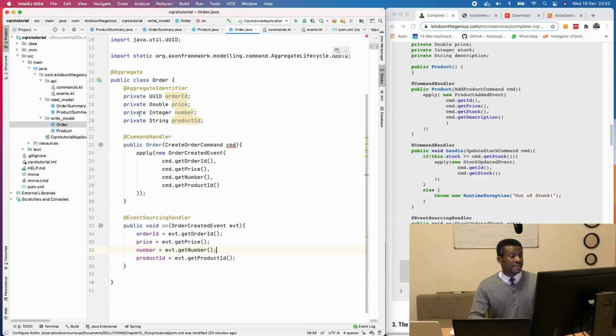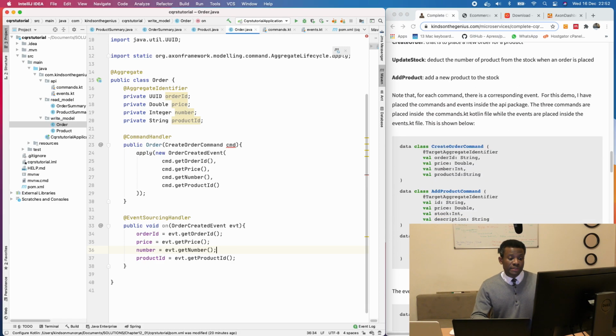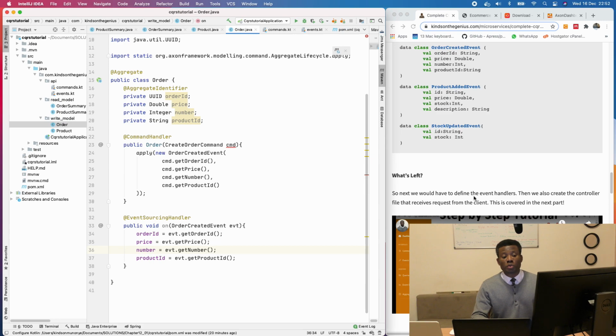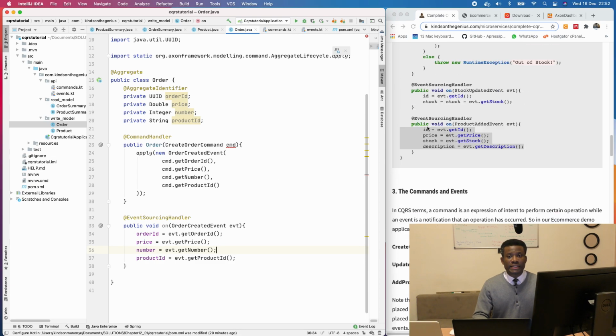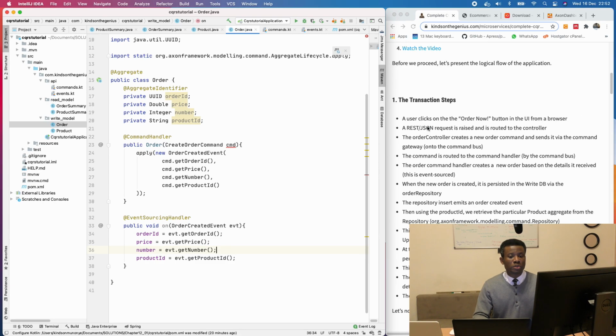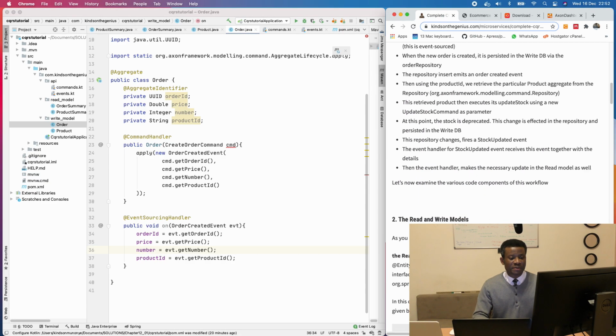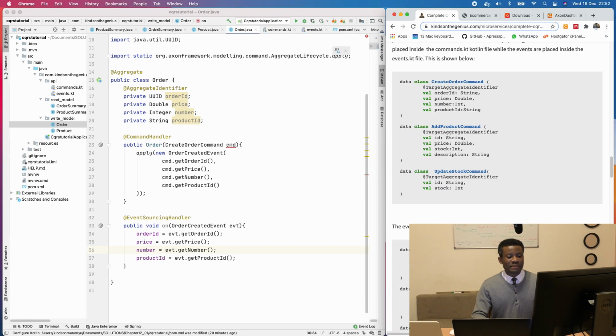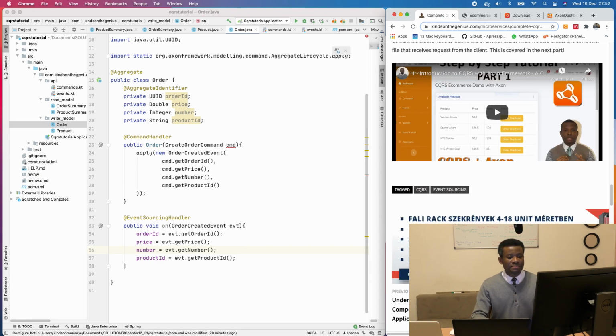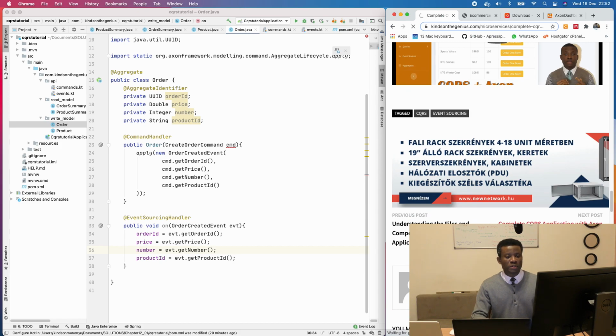So we've created our commands, we've created our event, we've created our aggregate, and we've created our read models. Okay, so what is left? We now have to do the event handlers, and we also need the controller as well. So we are going to be moving to the next part at this point. I think I have a next button somewhere down here. Yeah, so this is part 2. So I'm going to click next.